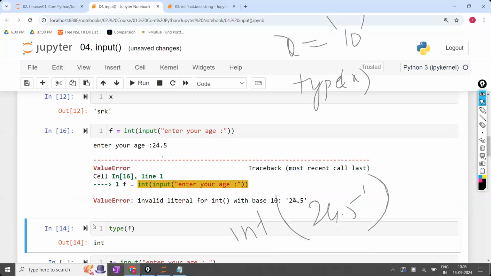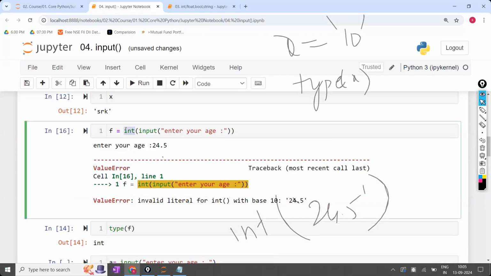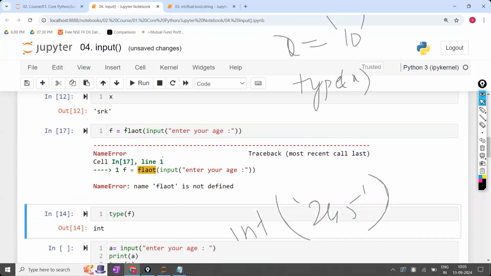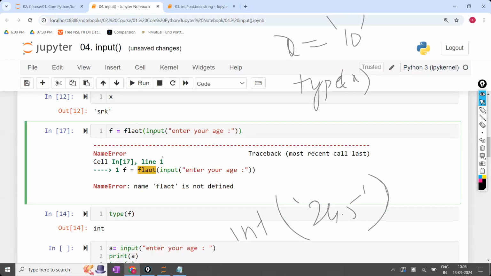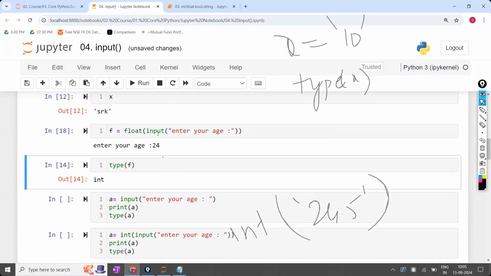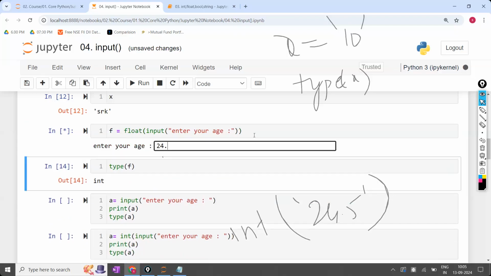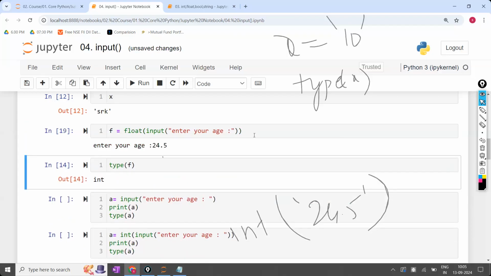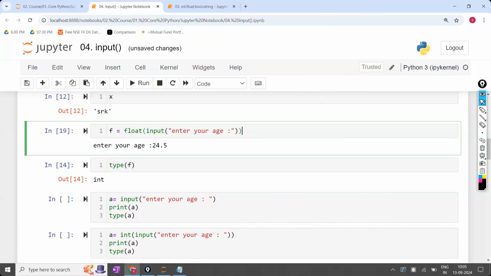Sir, then what do we have to do? Float. Okay, float. Sir, after writing float like this, FLOAT, here I'm entering 24. Then what it is going to store means 24.0. If I enter 24.5, then 24.5 will be stored. Earlier 24.0, now 24.5. For example, one more time.